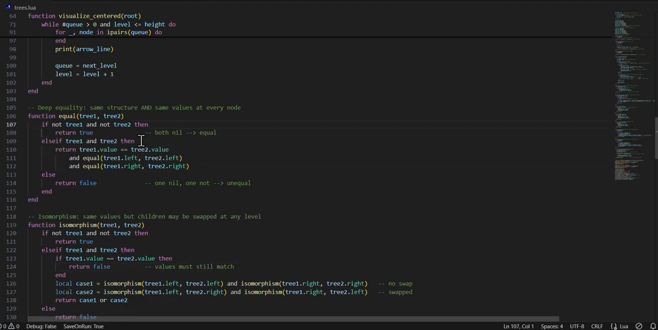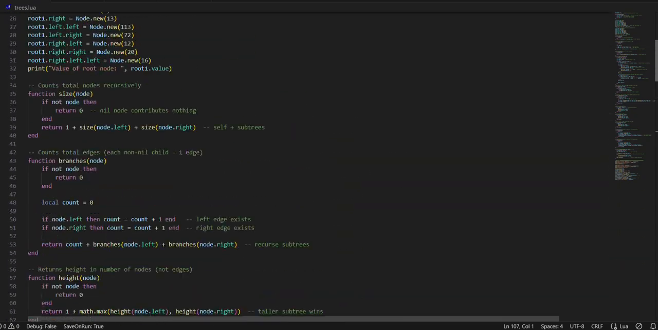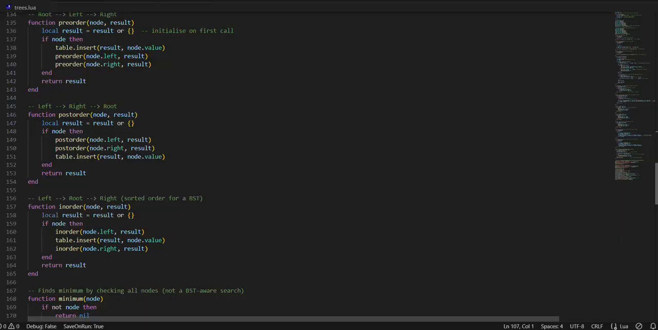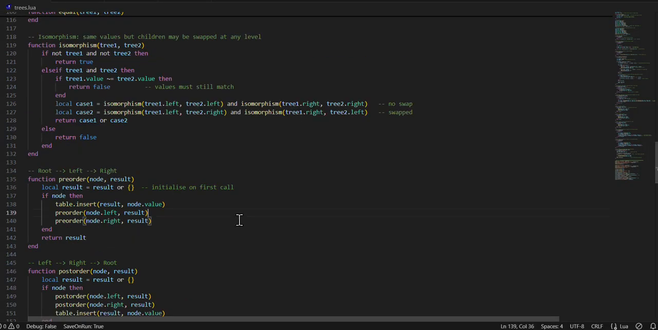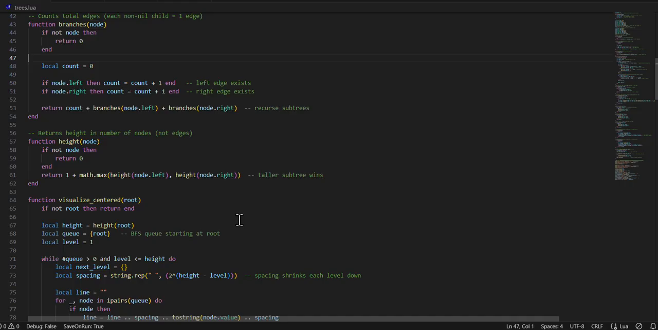And then function equal, tree1, tree2. This will check if both the structures are equal and have the same values. If we change even one value in tree 1, the root or another node, the result will show false. So it's just a boolean output, not a yes or no string.